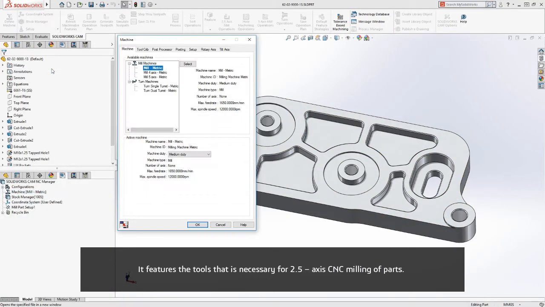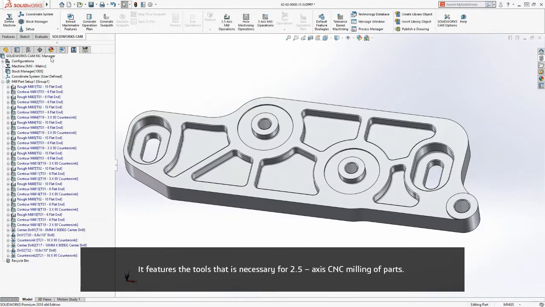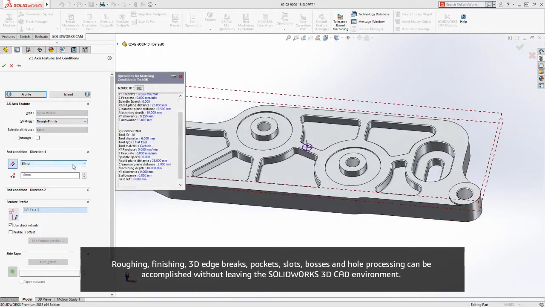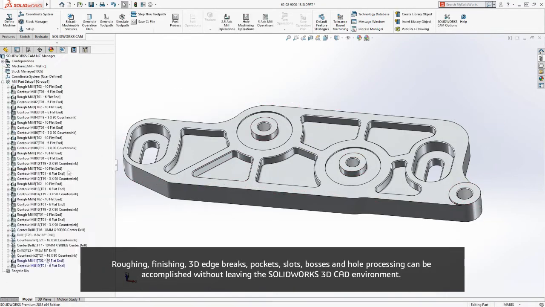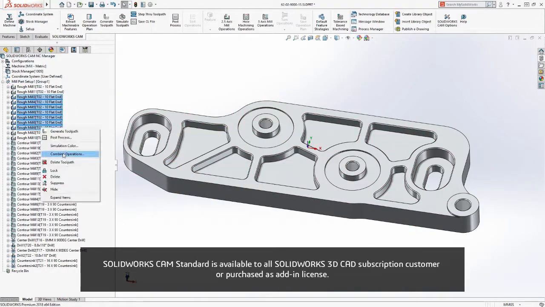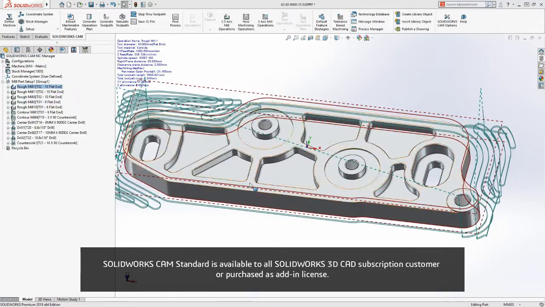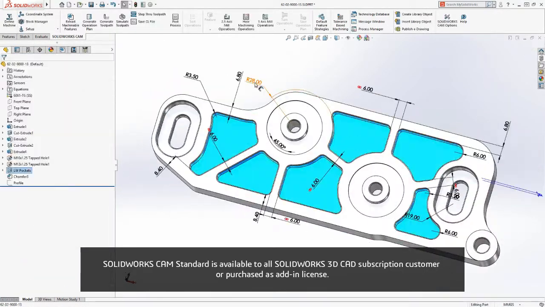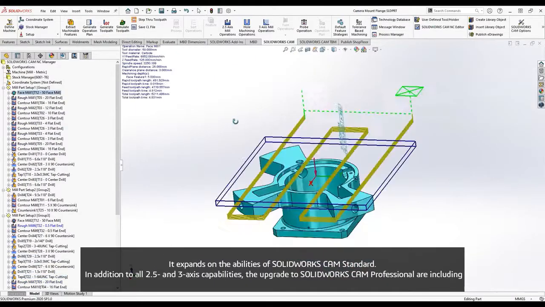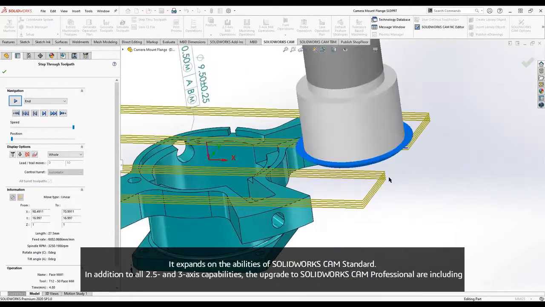SOLIDWORKS CAM Standard. It features the tools that are necessary for 2.5-axis CNC milling for parts. Roughing, finishing, 3D edge breaks, pockets, slots, bosses, and hole processing can be accomplished without leaving the SOLIDWORKS 3D CAD environment. SOLIDWORKS CAM Standard is available to all SOLIDWORKS 3D CAD subscription customers, or you can even purchase it as an add-on license.